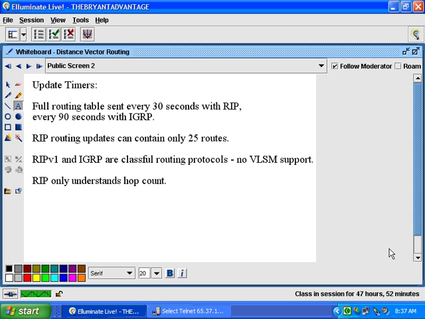So keep that one in mind, and that's another reason why, since your wide area network tends to carry a lot of routes, that not only will RIP send an update every 30 seconds, it may be sending multiple packets every 30 seconds.